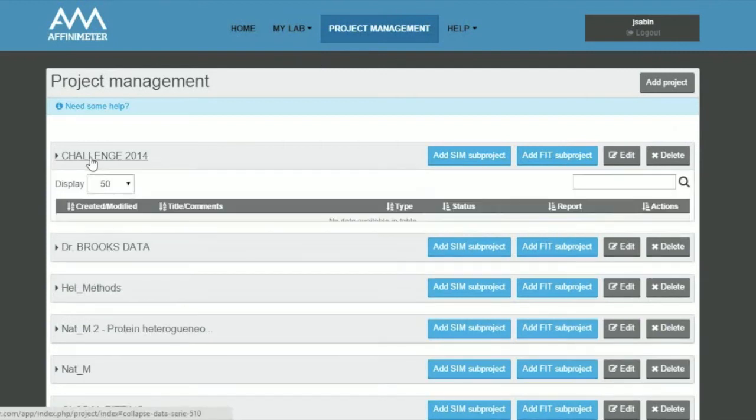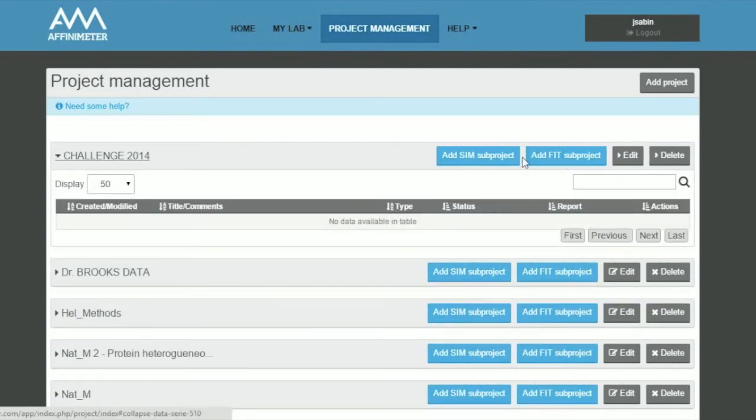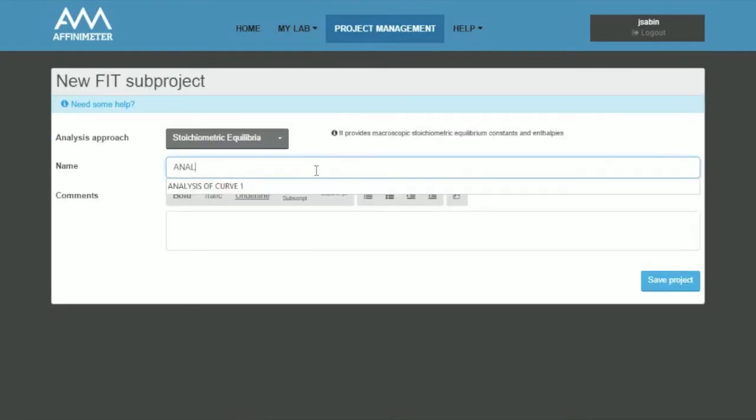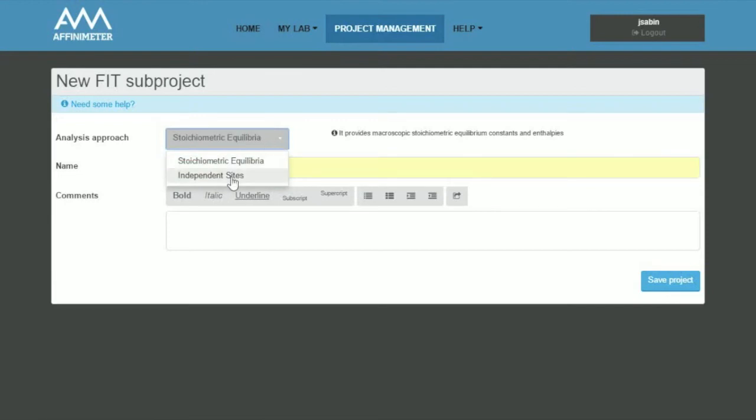and into your project challenge 2014, create a fit subproject to fit curve 1. Name the subproject, for instance, Analysis of Curve 1, and select the Analysis Approach Independent Sites. Optionally, you can add some comments. Finally, save the subproject.